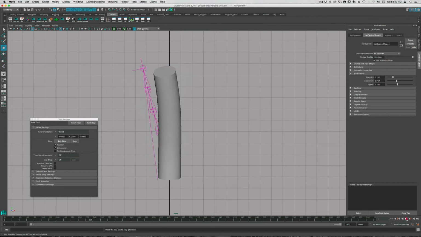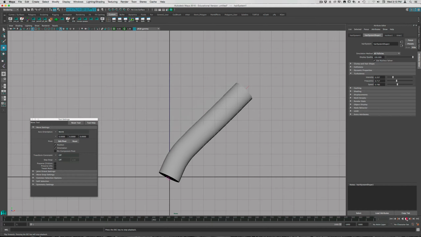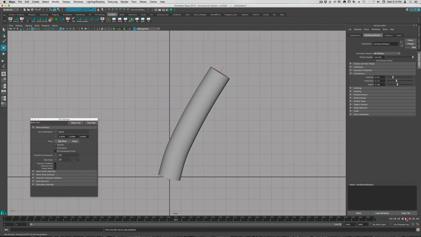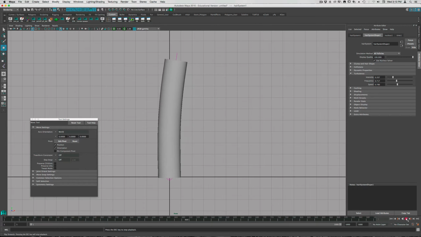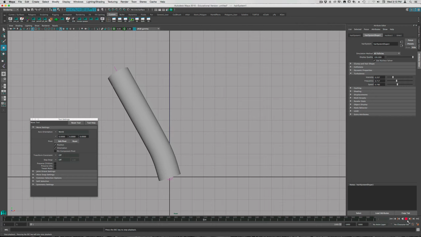Now, sometimes you'll see this happening on screen, and I think this is just the on-screen representation not being able to keep up with the solution of the dynamic, because you'll see it pops back in sometimes, so it's not something really to worry about, because at render time it's going to solve each one at a time, each frame at a time.